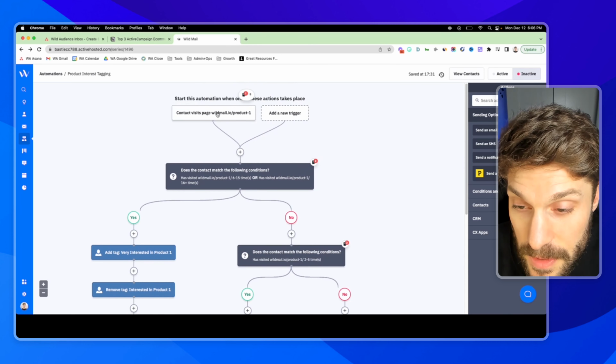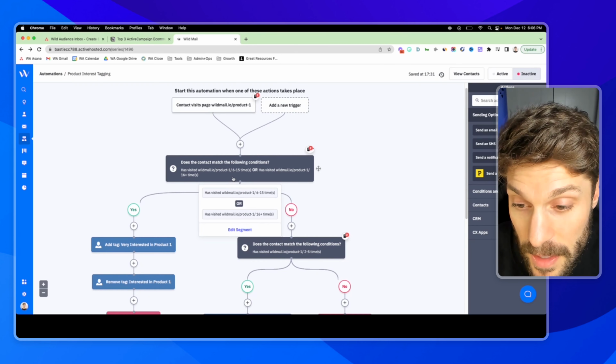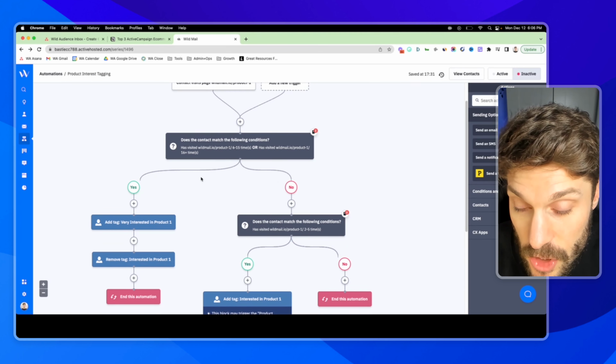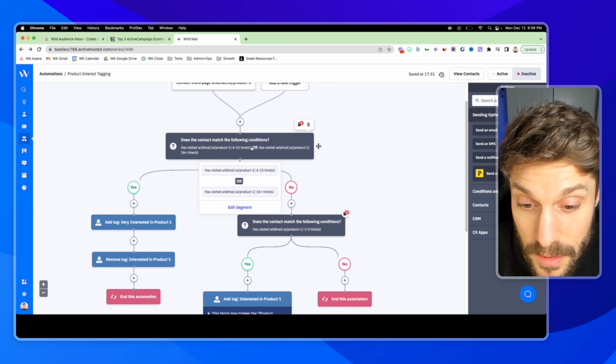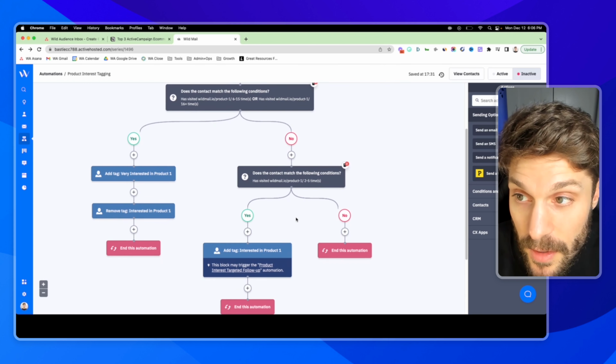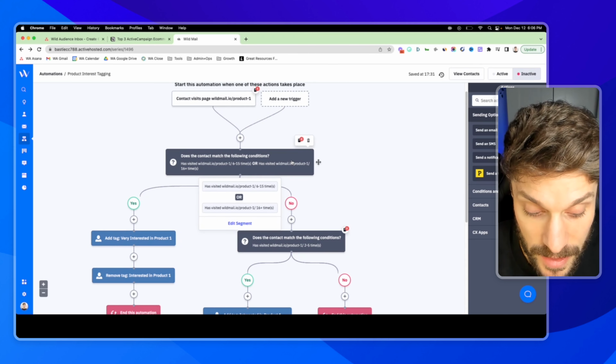And this can also be set to run multiple times. And that is how we're able to, every time they visit, run them through these conditions and check whether or not they meet the required amounts to go down the yes path or the no path. So this is what's going to allow us to tag them based on their product interest.